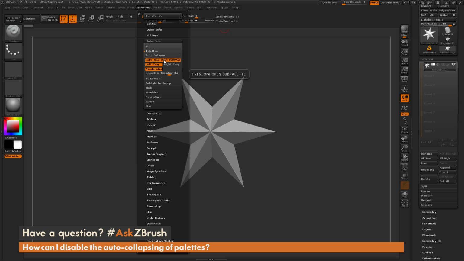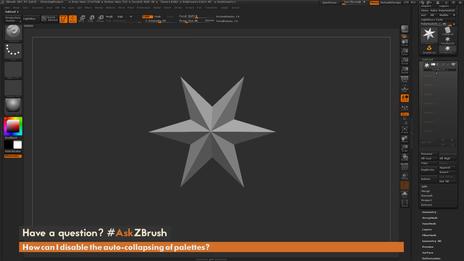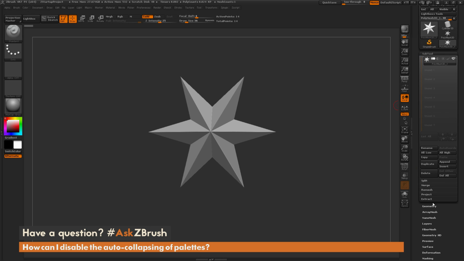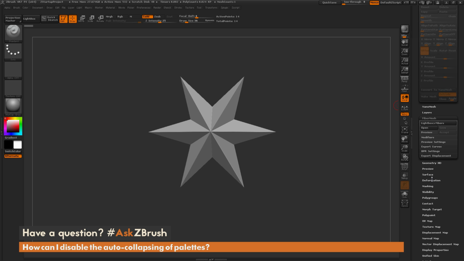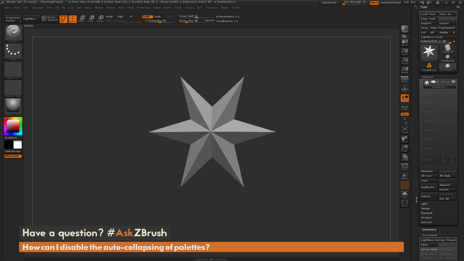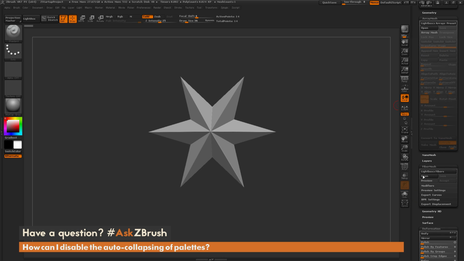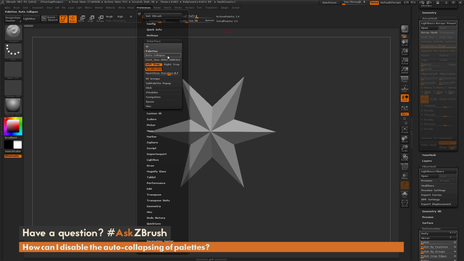So if I come over here and simply turn that off, and now go back to my tool menu over here, and just simply open up another palette here, you'll notice with that option off, whenever I open a palette, everything else is going to stay open as it was originally. So that process again is going to the Preferences panel over here, and turning off this F16 One Open Subpalette.